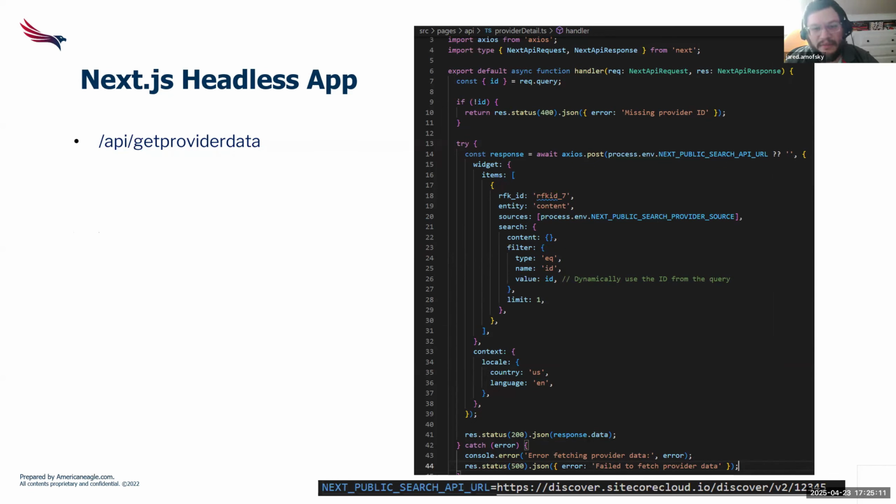You pass it the next public search API URL. So you can see on the bottom, I've pasted that in. It's discover.sitecorecloud.io/discover. I think Discover was maybe a different product that Sitecore Search is or became. But that is the URL that we use to leverage the API. And the 1, 2, 3, 4, 5 in that URL, that's the domain ID, yeah.